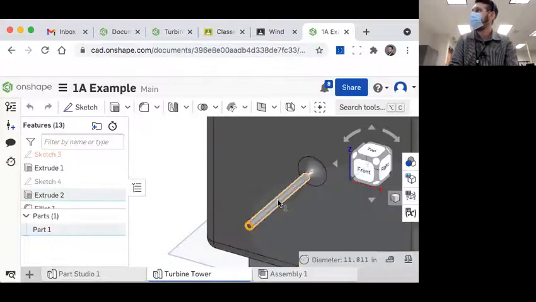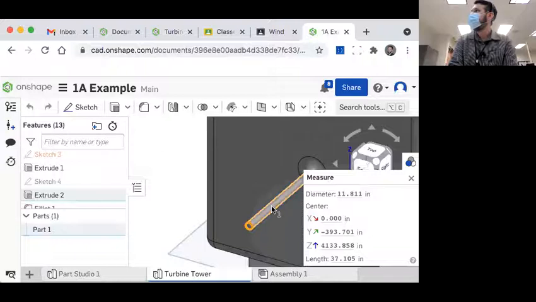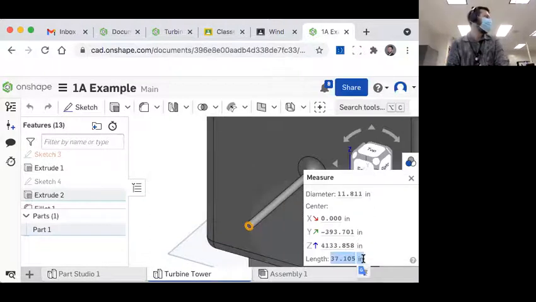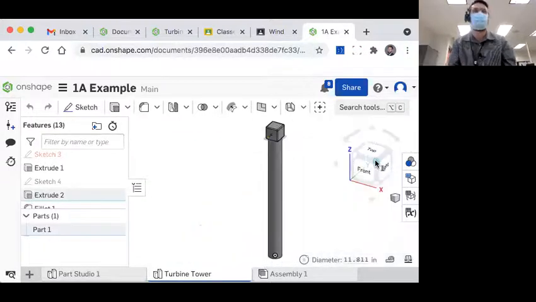I want to find the length of that stick too. I can highlight it. Sorry, measure distance. Length, 37.105 inches. Okay, so I already wrote those down. So you have to keep track of how big that needs to be. All right, and then we're like, great. And we also know, and you could measure it if you want to, but I told you that tower is 100 meters tall. Okay, so we're dealing with something very, very big, right?